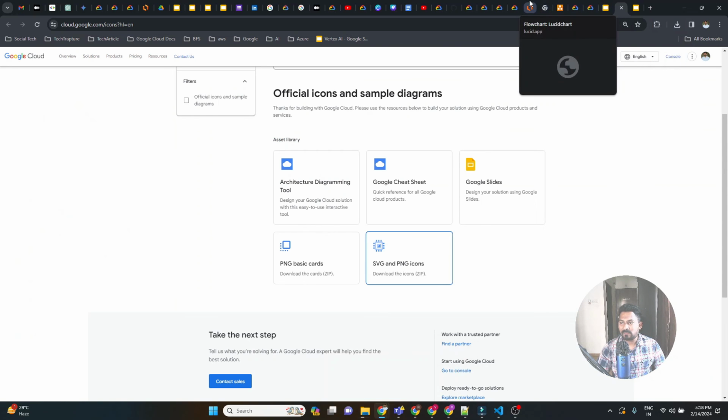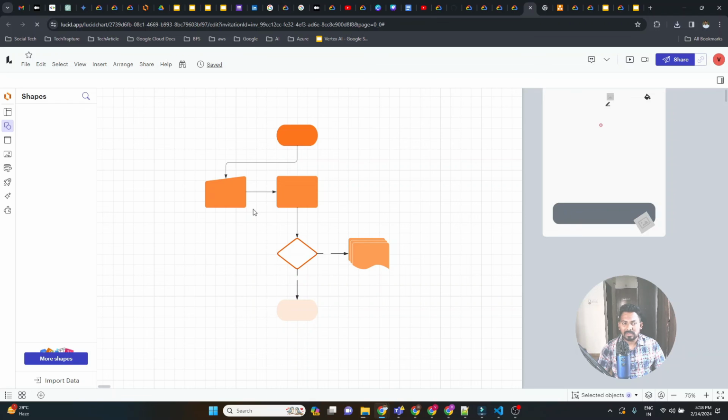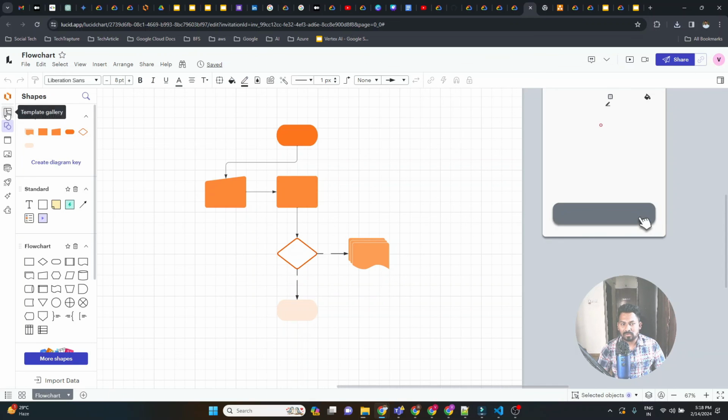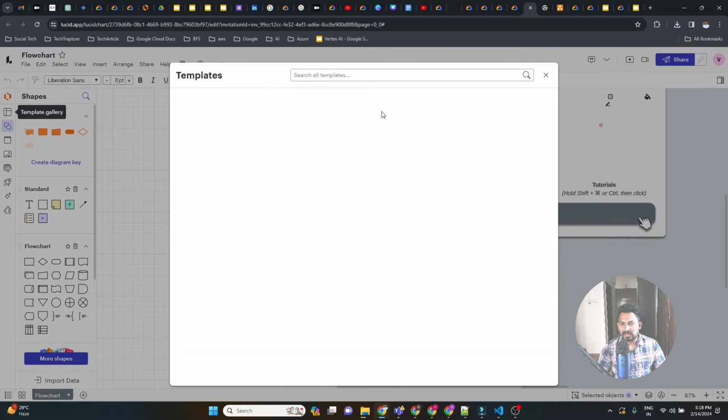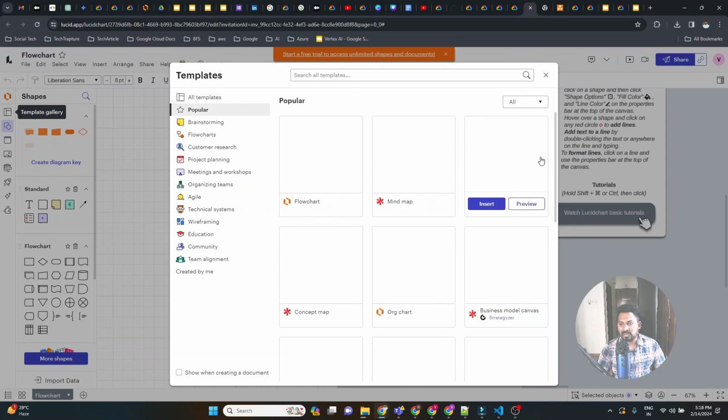One more tool is Lucidchart. Lucidchart is also one of the famous ones, but again I did not work much on Lucidchart, so you can create amazing diagrams in Lucidchart as well. This also provides a lot of inbuilt templates and icons to create your architecture diagram. So this is Lucidchart. If you go to templates, this is also having a free and paid version.